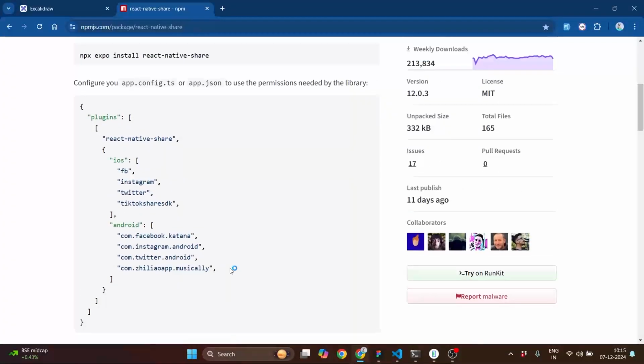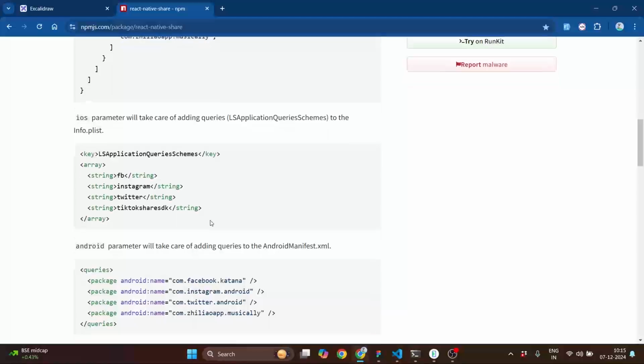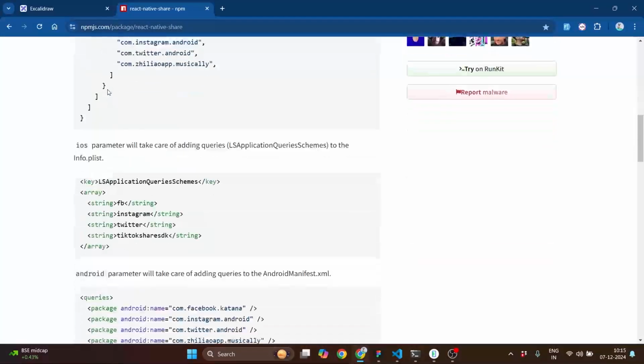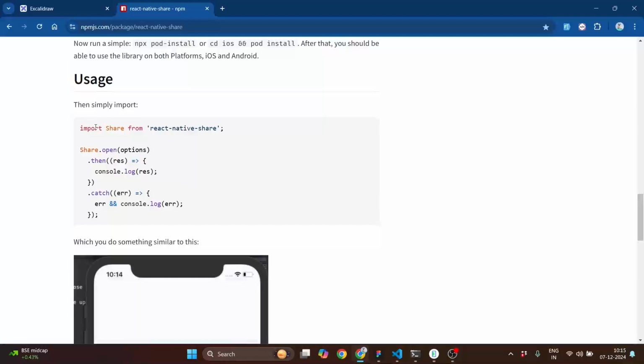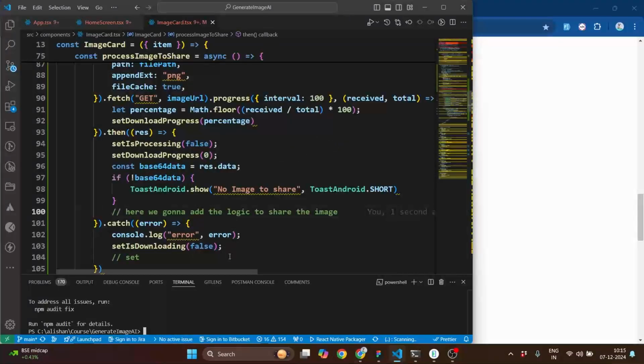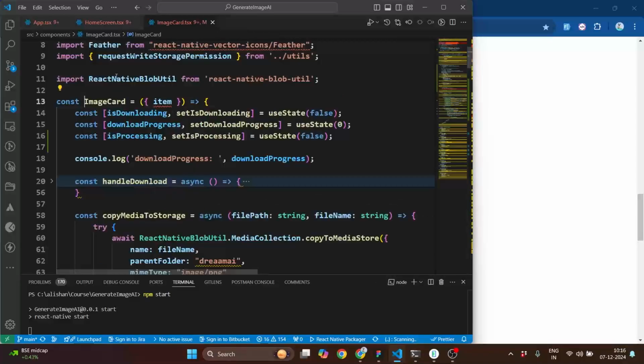You can see one example. This is for Expo they have mentioned, if you're using Expo, you can follow all the instructions. Now for this example, what we have to do is use Share.open, like this. We have to import Share like this. So okay, let me start the server meanwhile as well. Okay, now let's go back to the image card component.